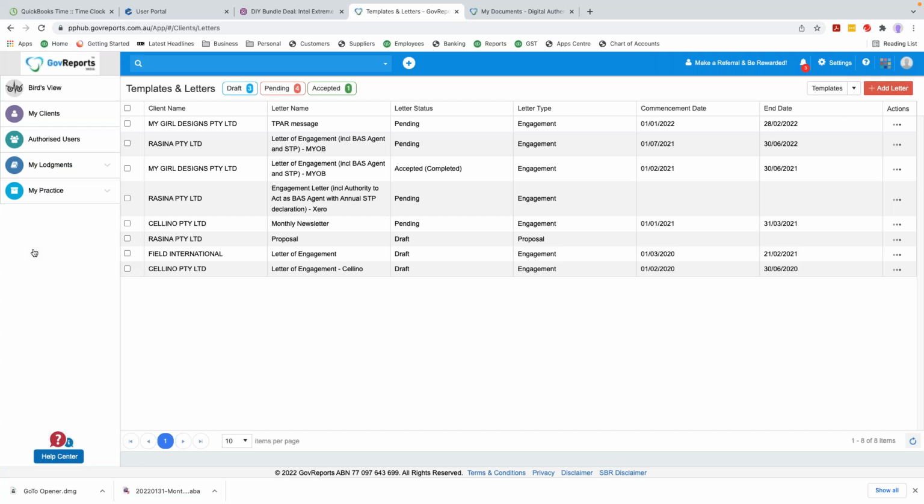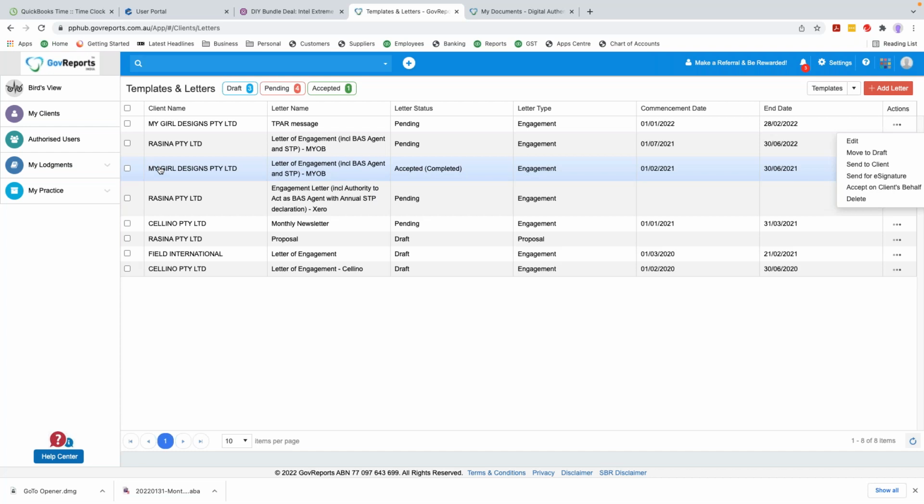So any templates or letters that are in a pending status can actually be sent for e-signature. So you can see here that I've sent one up here as a TPAR, and I've got another one here, an engagement letter, and I can send that out for e-signature. Now, because the template has been done and linked to a client name, any e-signature that goes out, any letter will actually be linked back to that client.